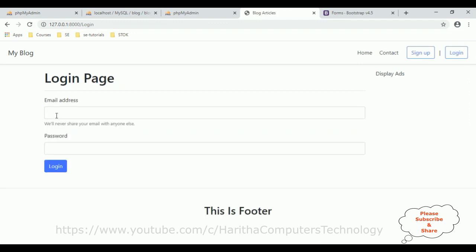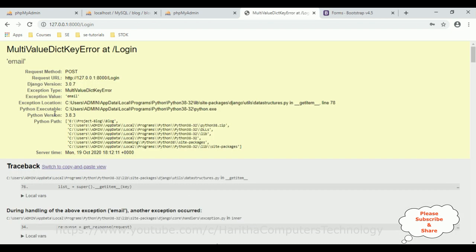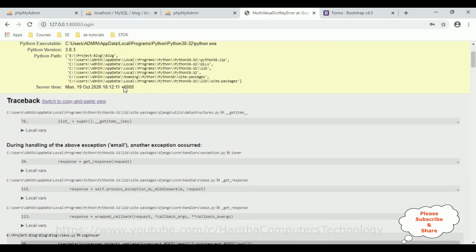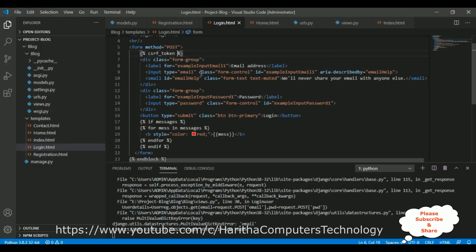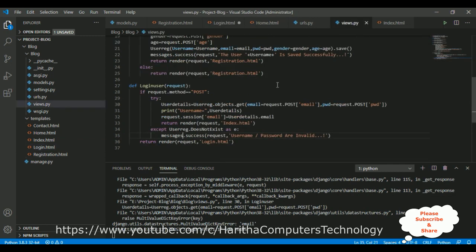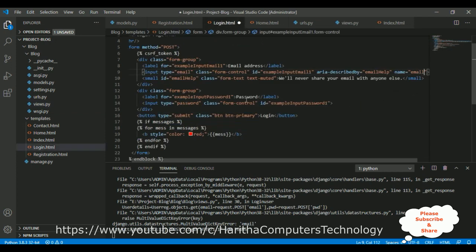Let's log in. The email ID is charan@gmail.com. Here I am entering the wrong password. Quick login. Oops, here we got an error. Let's check that one. See here, we have not added the name. These values we need to add here, email and the password also.